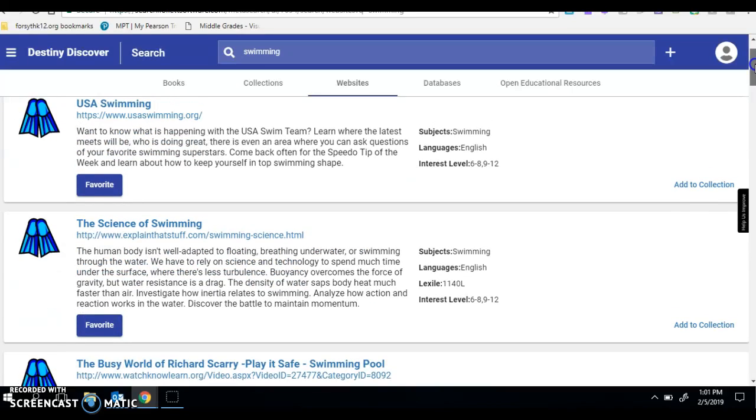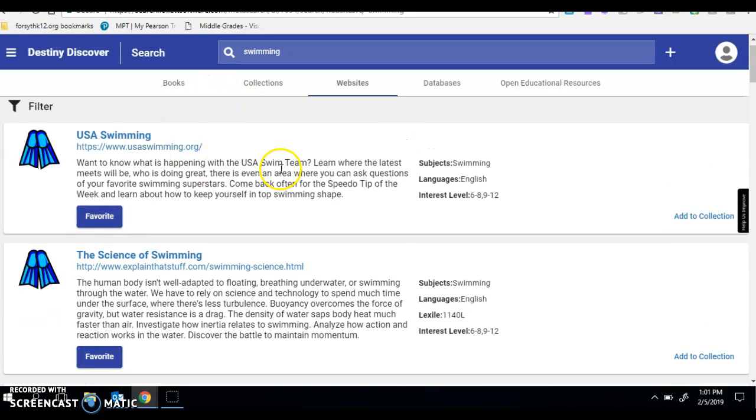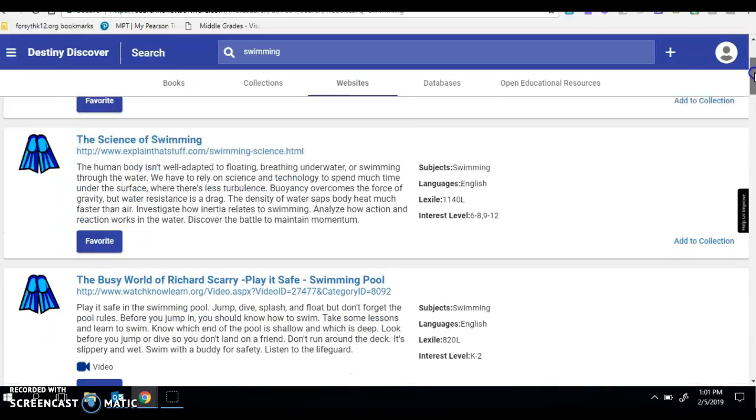So this USA Swimming, well, I happen to know a lot about swimming already, and I feel like this is where I'm going to find things like meet results and biographies of top swimmers and things like that. I'm not sure that that's the information that I'm looking for this project. So I'm going to keep going.